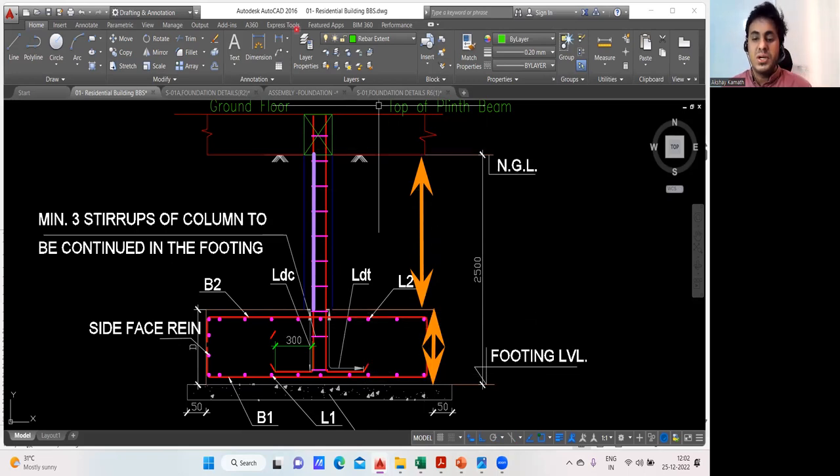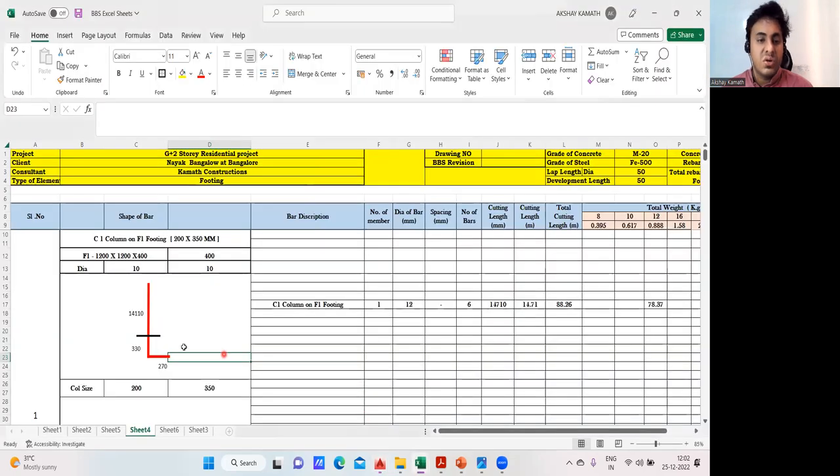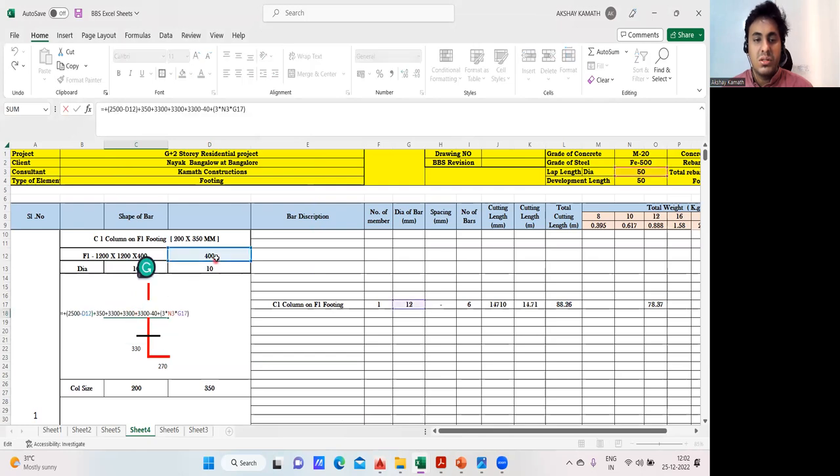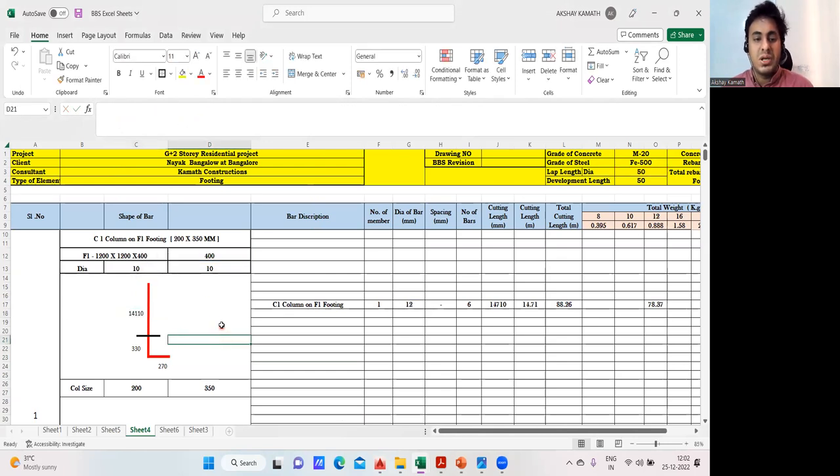The same thing has been done in the Excel sheet also. What I have written here, see, 2500 minus D12. D12 means I've taken this one. This is D12. Got it? You're getting my point? Forget about other things. And I'll do a separate thing for you. So plus, open the bracket.